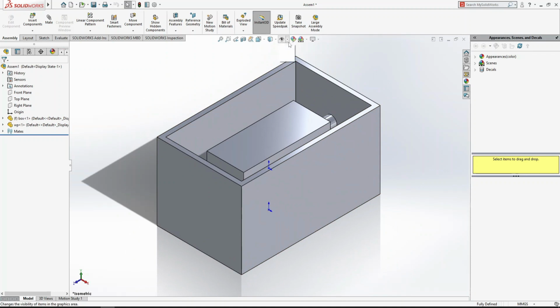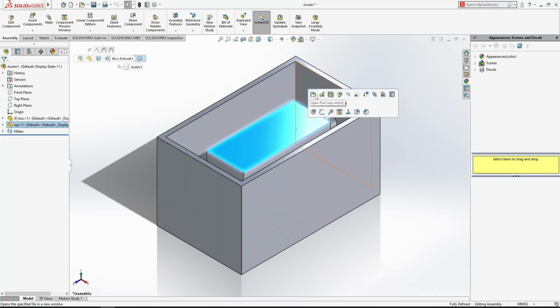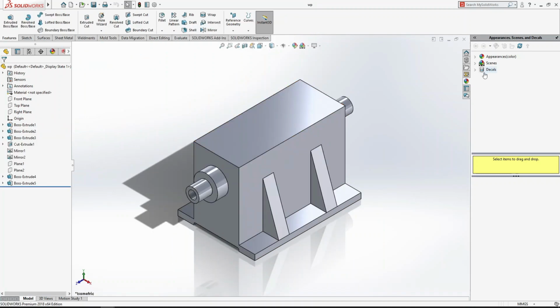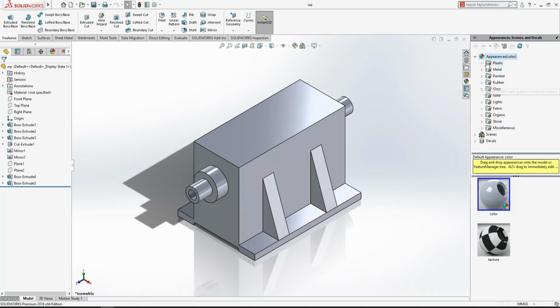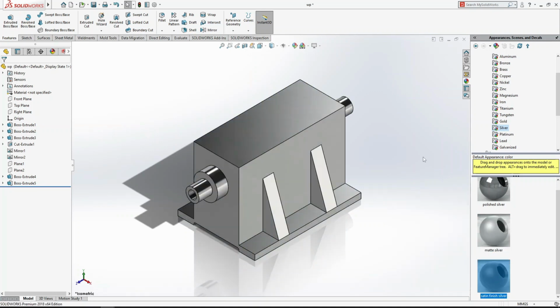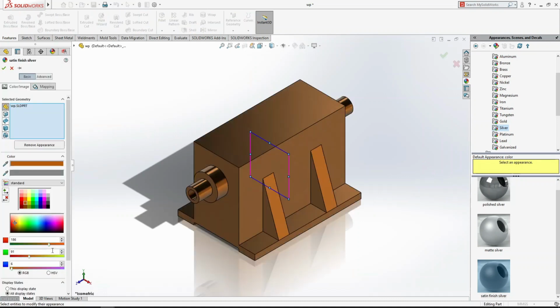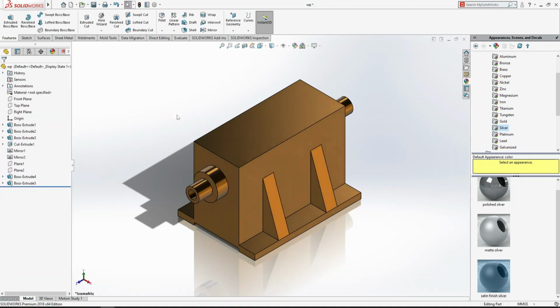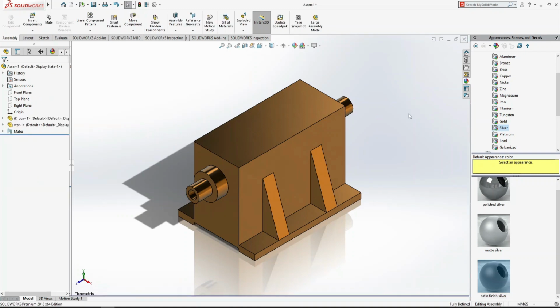Control 7. Now you can turn these two icons off. Now we are going to, let's wait a minute. Part. I'm going to change its appearance. Let's make it of metal, silver, and in silver, satin finish silver. Okay, and color, I'm going to put the color of. Okay. Control S to save it and close it.